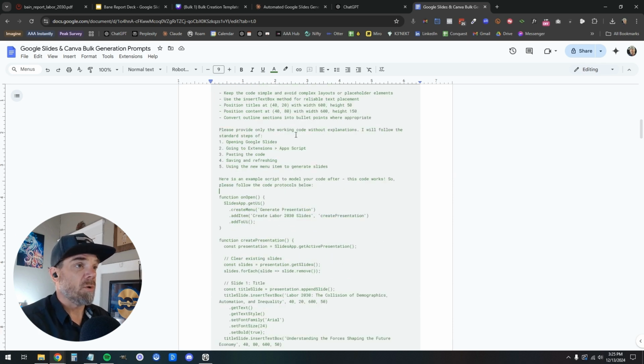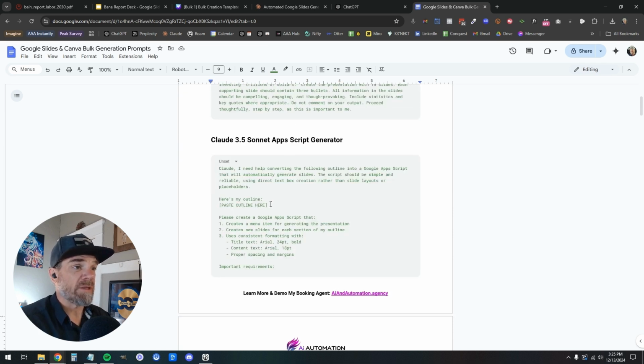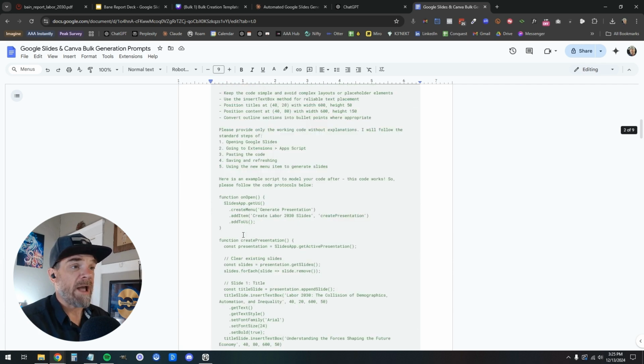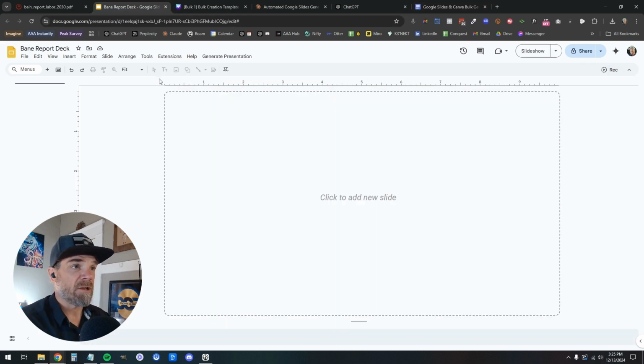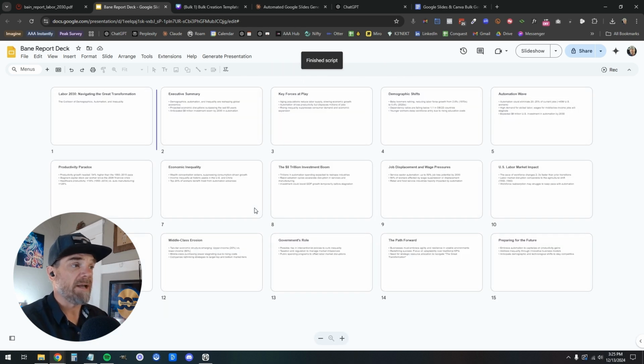Awesome. So what you would do then is configure your prompt so that you paste your outline here. You have your code right here if you can't get it to run on the first execution, and then go ahead and generate your slides. So if I come inside of here, I click on generate presentation. Awesome. There are my slides. I am done. I am good to go. My slides are ready and super rad.